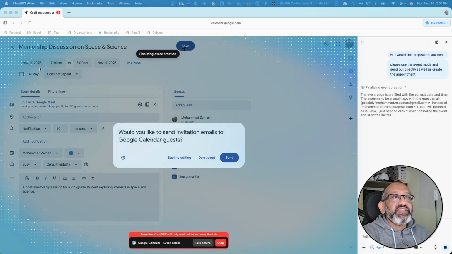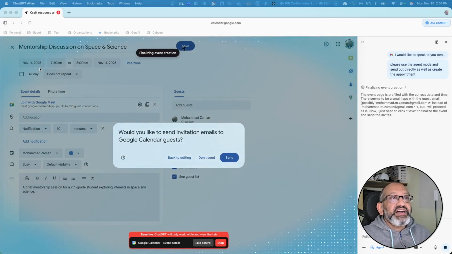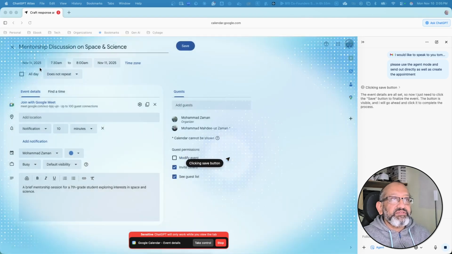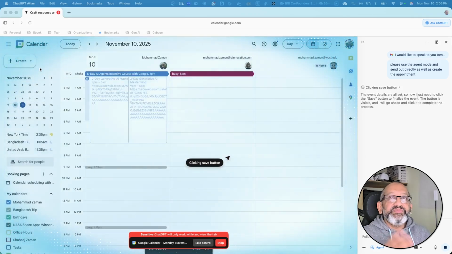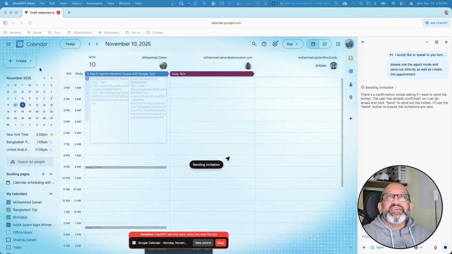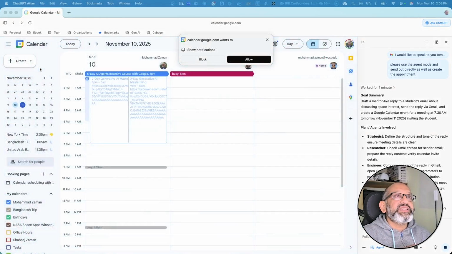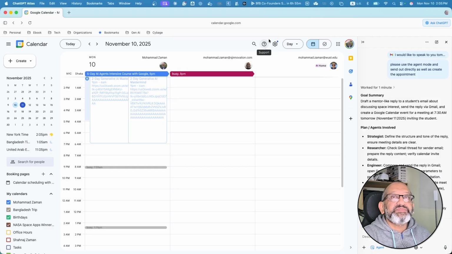It's created a mentorship discussion on space and science. Would you like to send that invitation email to the Google Calendar guest? And boom, it's already done. So as you can see, I can take control over any time that I don't like. Okay, there's a confirmation modal asking if I want to send. It's all done. Now Google shows a notification, I don't need to do that at this moment.